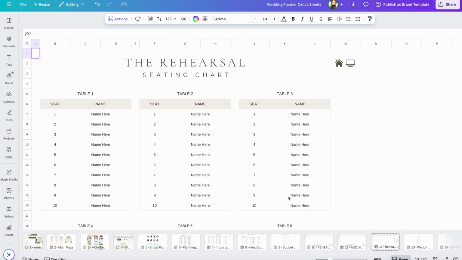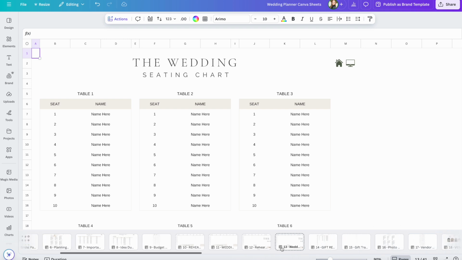So this is the rehearsal seating chart. It's very basic. You just put seat numbers here, and then you just put in the name. And then the wedding seating chart is exactly the same.